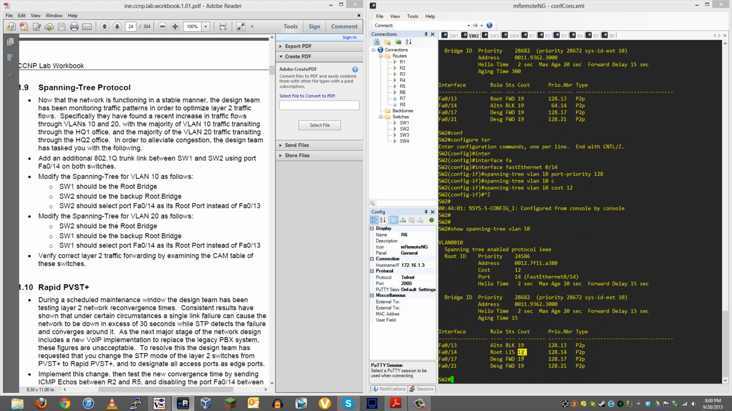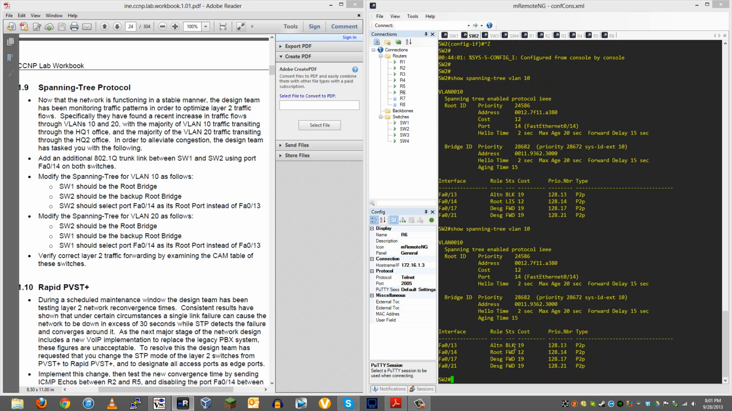We transitioned this to a cost of 12. I don't know, I guess I need to reread exactly how this works. I thought priority number would also be a factor here, but I don't know. I definitely need to reread this. So cost is what I had to change, and now as you can see, fast Ethernet 0/14 is the root port, and 13 is the alternate port, and that's exactly what we wanted there.